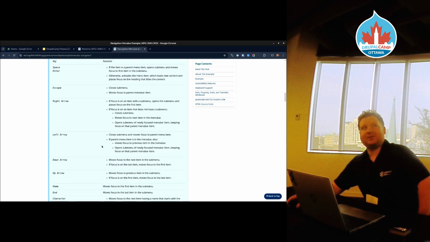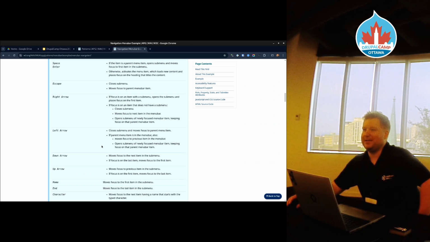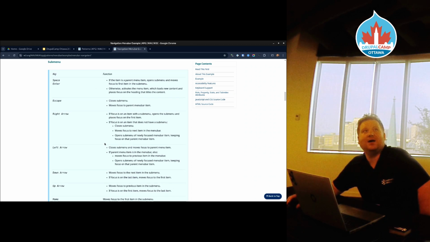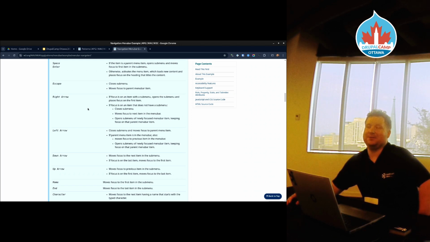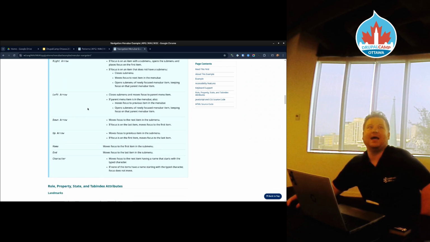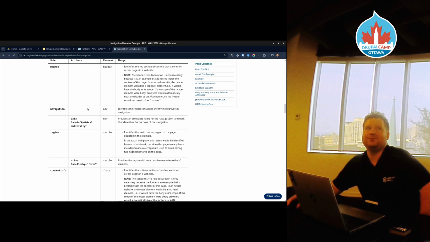Then there's a whole separate list of key bindings for what should happen when you're in a submenu. Most of it is the same. We add escape. So if you're in a submenu, hit escape. It needs to close the submenu. The right arrow will do something completely different. It will move focus to the parent menu's next item. And if that item is also a submenu, it needs to open that submenu. And so you can see, you start getting into a lot more complexity when you're dealing with something other than just a disclosure navigation.